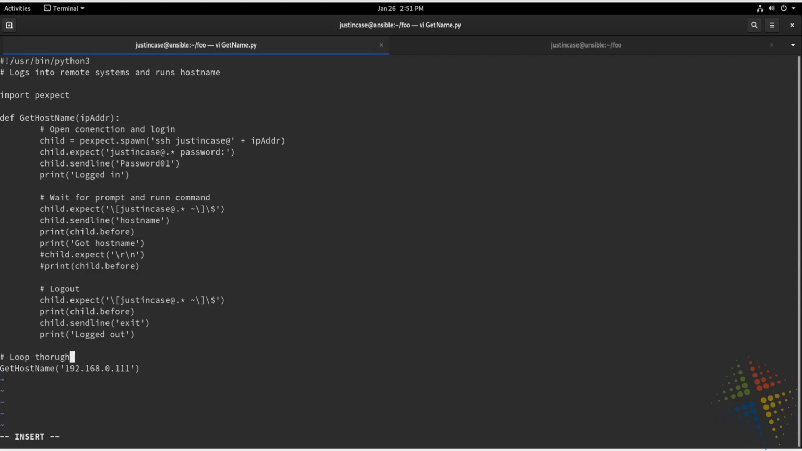Loop through all IPs. So let's go ahead and create an IP. Let's just call this addresses, and let's create a list. 192.168.0.111, 0.112, 0.21, and 192.168.0.122. Like I said before, I've already gone ahead into these machines.